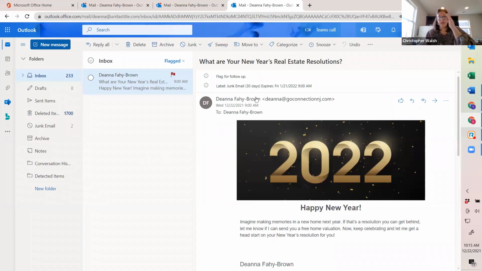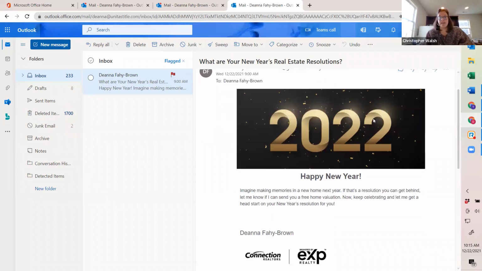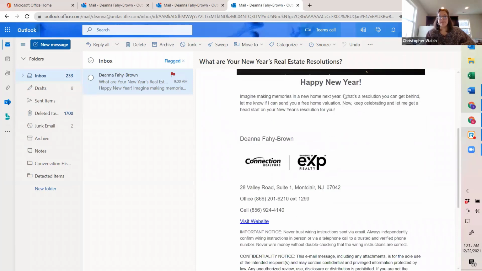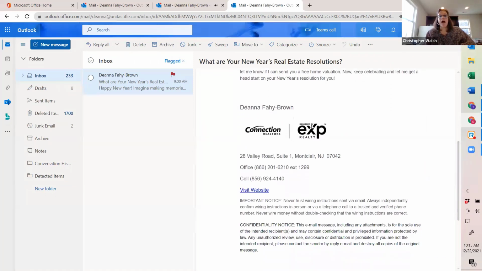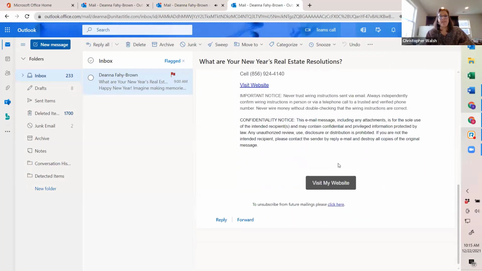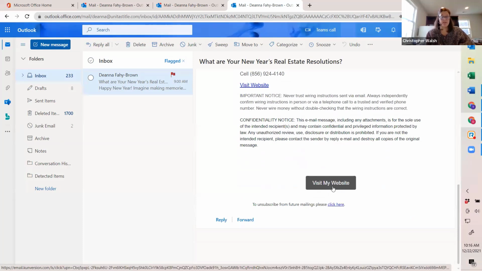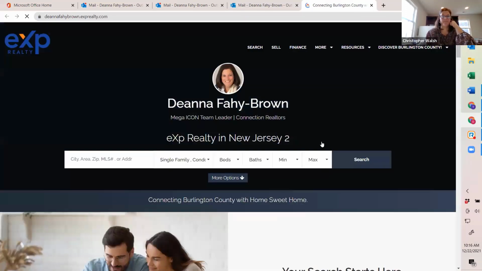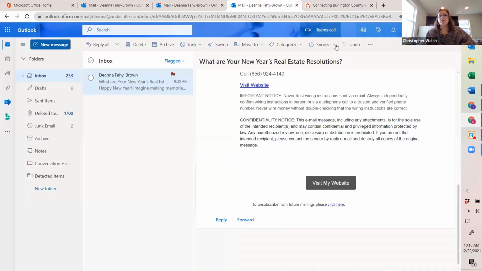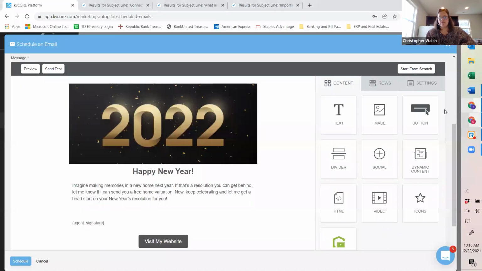So from the client's experience, this is what the email will look like. I made no changes. The graphics are exactly as they appeared, the message. I have my email signature. And if you scroll down to the bottom, this was included in the template, and it's also included here, a button to very easily direct people to my website.